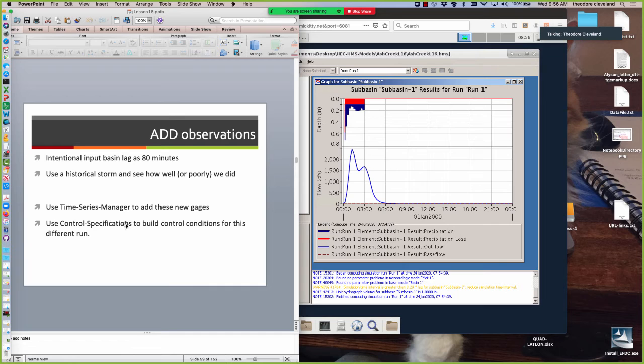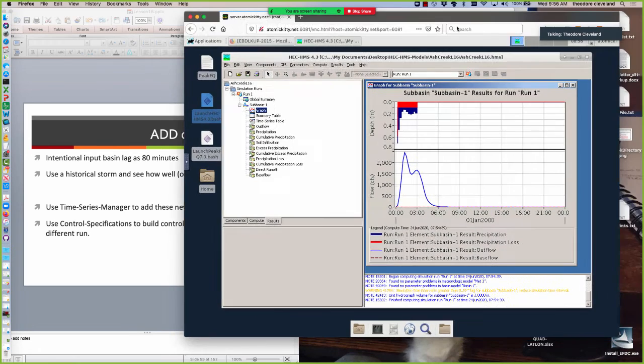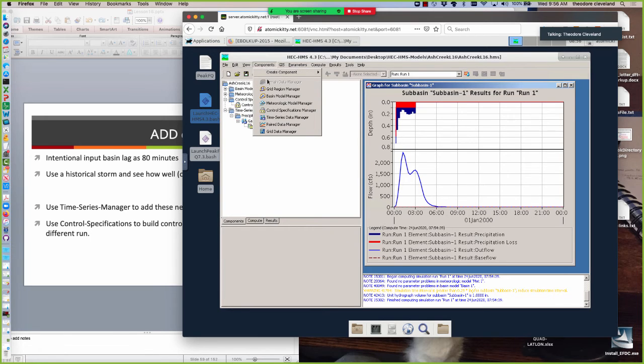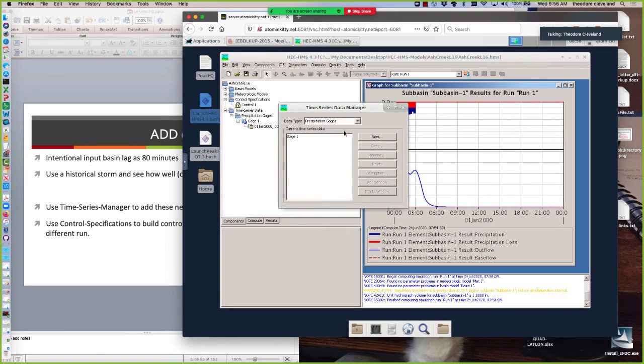So we could use a historical storm to see how well or poorly our simulation did if we had the historical storm. And we went through how to do that yesterday, but I'll repeat it today in hopes that I can do it wrong yet a second time. So in the case of a historical storm, we'll go to the time series data manager and we add a discharge gauge.